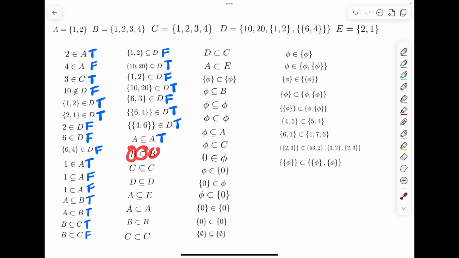So is B a subset of itself? True. Is C a subset of itself? True. Is D a subset of itself? True. For that very same reason. Is set A a subset of set E?